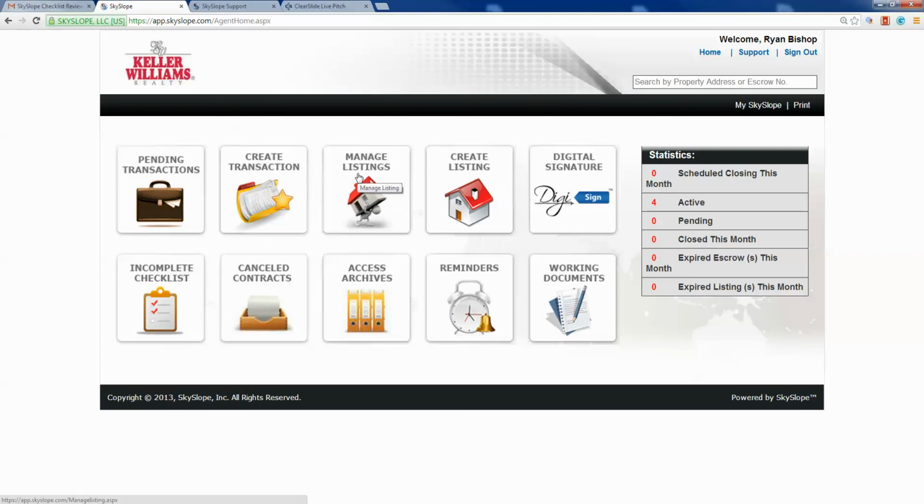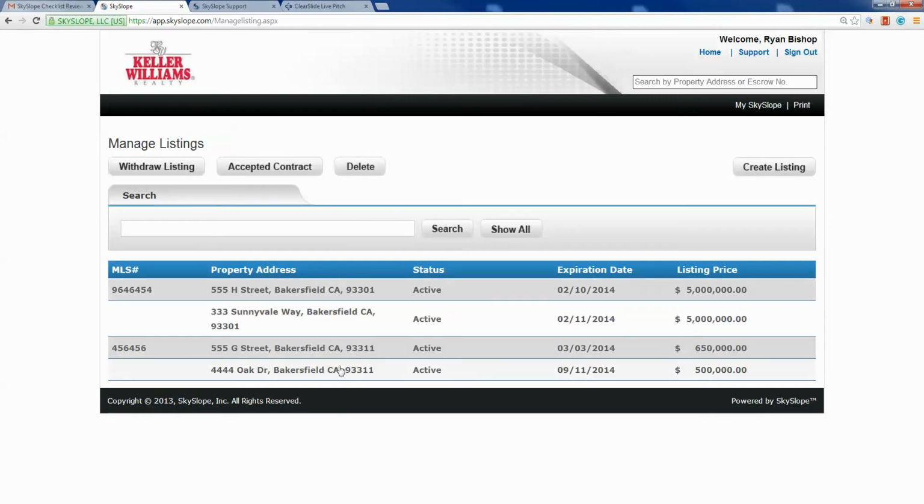The next button that we have here is Manage Listings. You can click this button here. And what this shows is all of your current active listings. Everything you have active as a listing right now will be here.